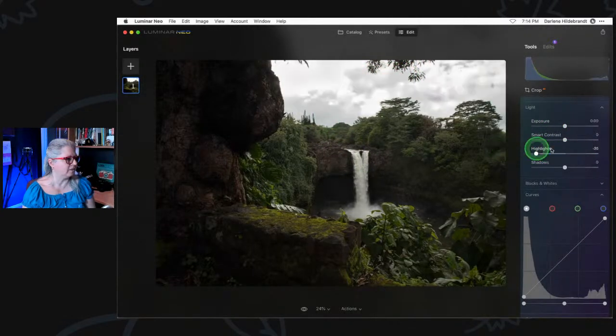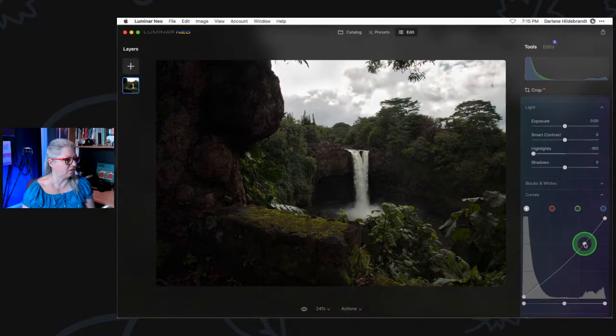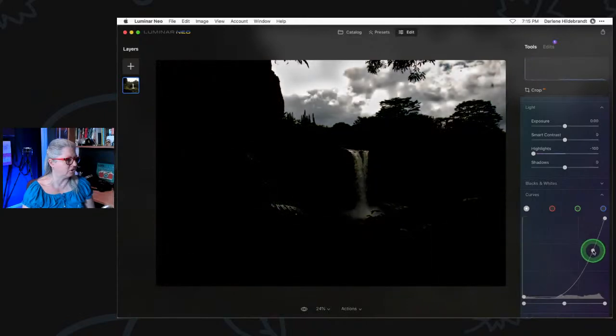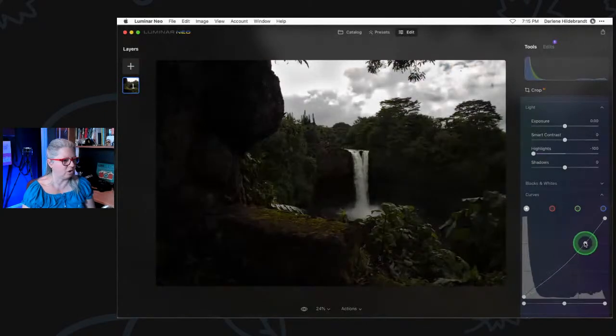I also find that these sliders are limited in terms of how far it goes, right? So if I do that, you see I'm starting to pick up some detail here, but I can go farther with it on the curve, right? So I can go to more extremes. So that's number one, right?